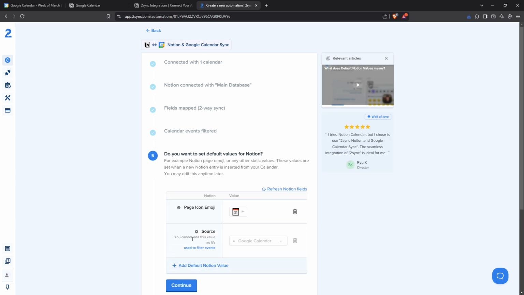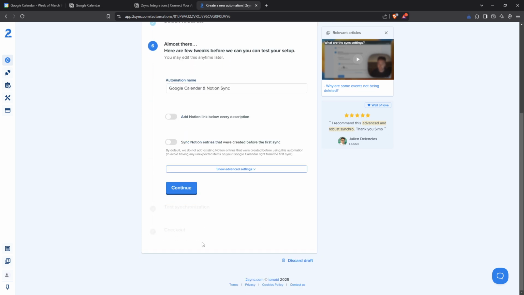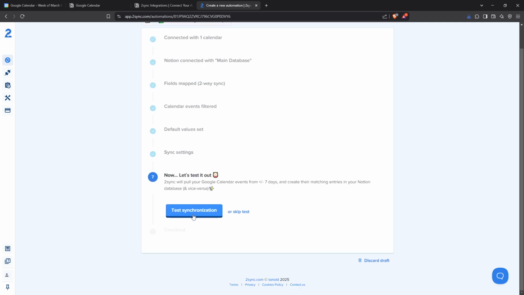Almost there, you'll then have additional settings to configure. Continue adjusting these until you reach the final option labeled Test Synchronization. Click on that to ensure everything is working seamlessly. This test run will confirm that your calendars are now talking to each other as expected.